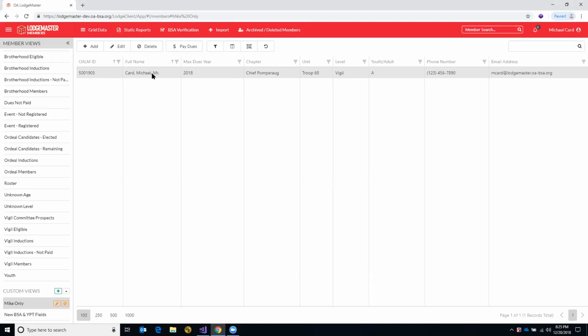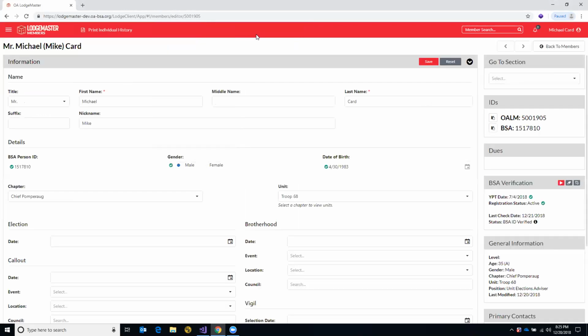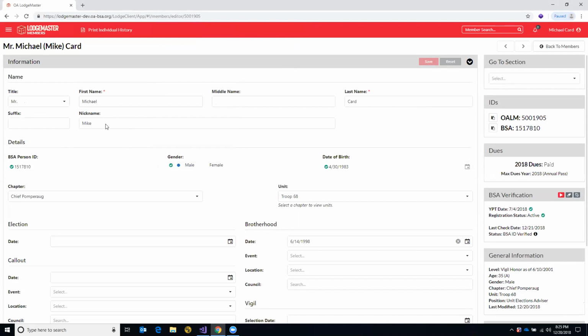But first, I'm going to go into Member Editor. And I'm just going to edit my record here. And we'll see it opens up. And you can see now a couple things are different. We have a new box over here on the right side called BSA verification. It shows my youth protection date. I took it on 7/4. Registration status, I have an active registration that's coming back from the BSA systems. And it also shows my last check date, so last date we checked against the BSA systems, and the status that I have a BSA ID that's been verified.